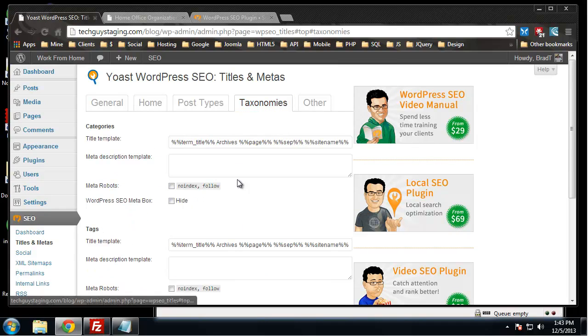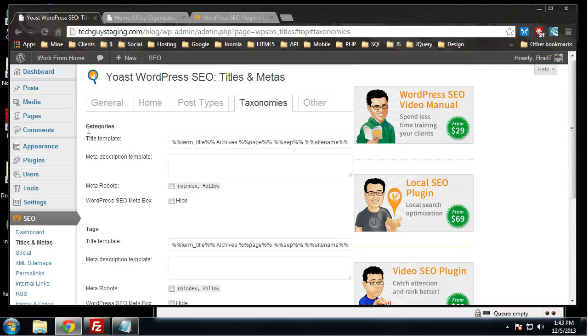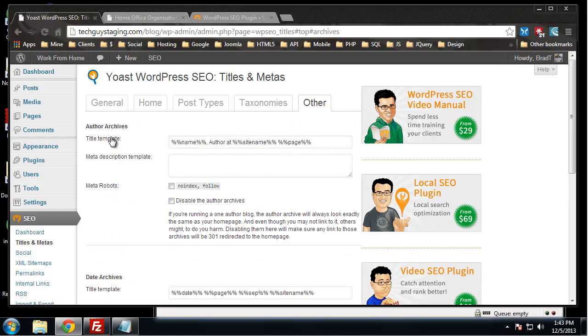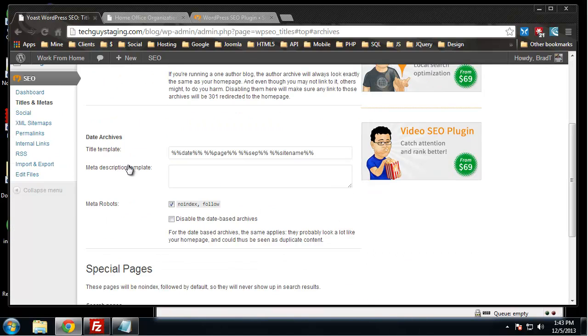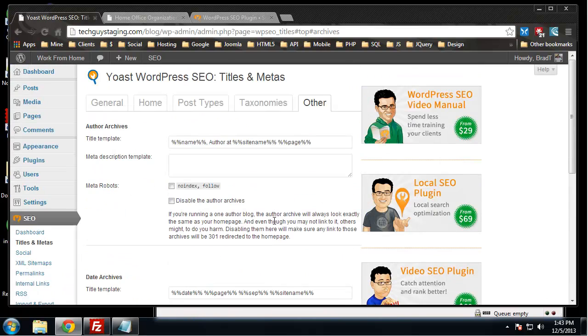Alright, so taxonomies, pretty much same thing, except we're dealing with categories and tags. So these will be category pages. So that I would probably just leave these templates the way they are. And then other, we have author archives, date archives, special pages, things like that. So those things really aren't important in most cases.